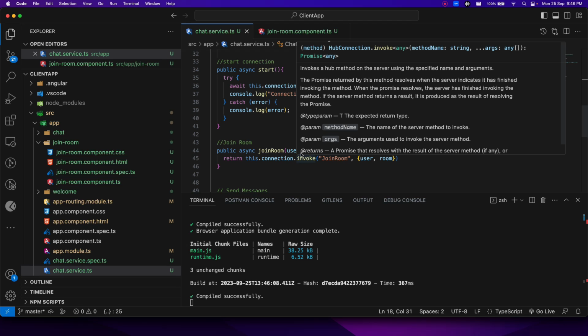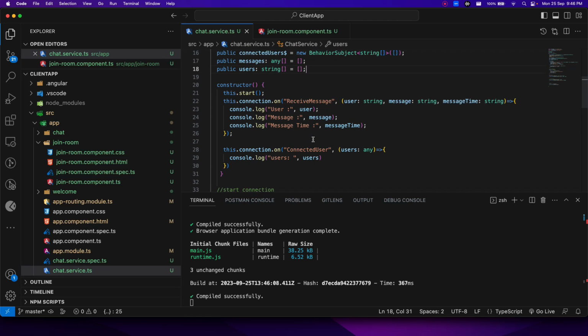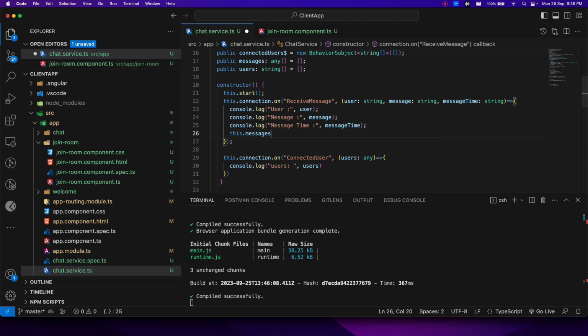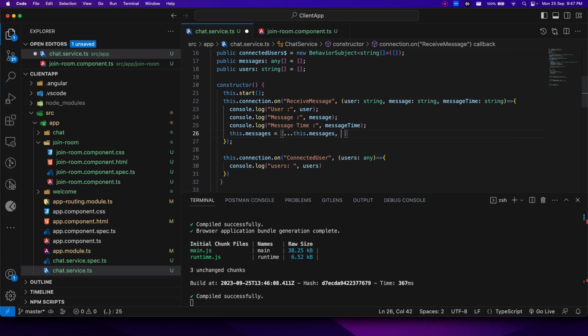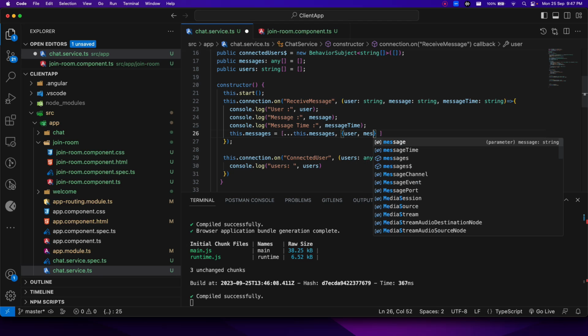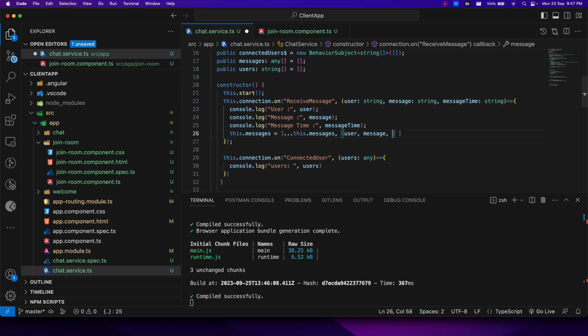All right, so whenever someone joins my room, at that time I'm invoking that message, correct? Here I can see I'm getting all the message details. All I need to do is store those messages. So I will say this.messages equals, and then I'll spread the previous messages, this.messages, comma, and then I will store the user information, which is the user, then the message coming from SignalR, and the message time. This will be my previous messages, and this will add an extra object.